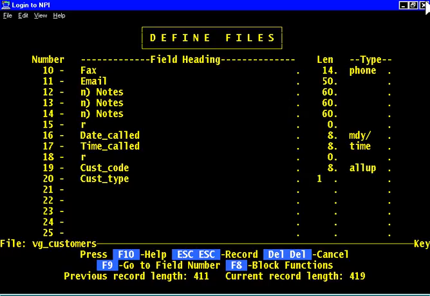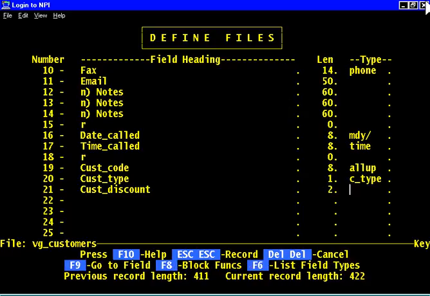Let's say it's 1 up and it's C type. In other words, we're only going to allow them to put a D or a C in this field. The user can specify which customers are dealers and which are customers. Let's add something else. One last thing. Let's add customer discount. Does the customer get a discount? And how much? Let's make it a 2-character .0 field.